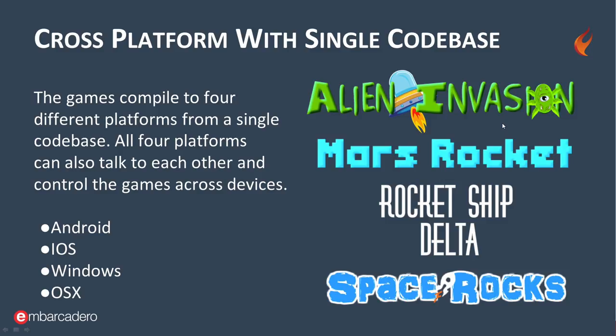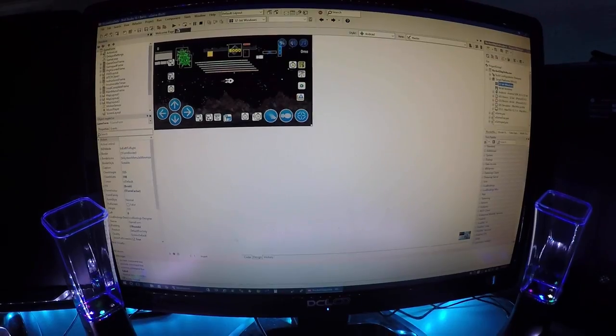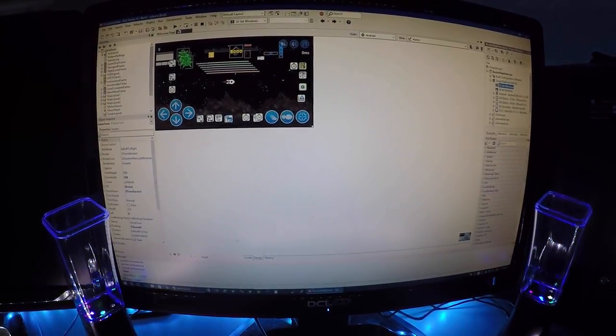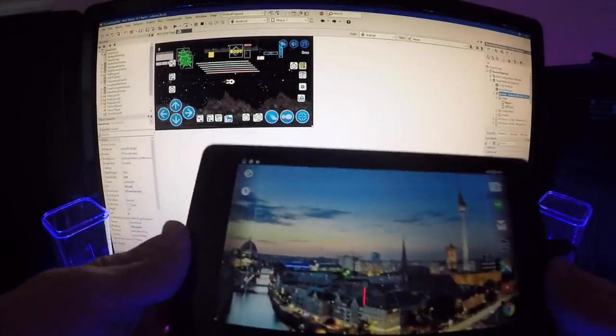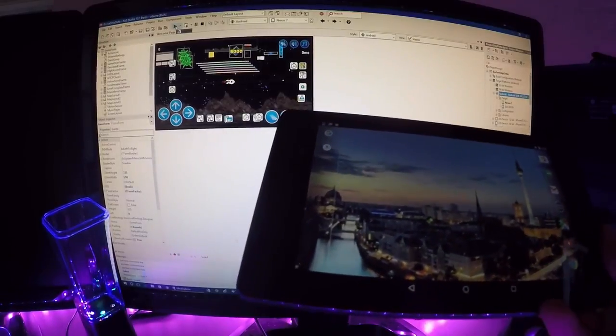The game is compiled to 4 different platforms from a single codebase in Delphi. All 4 platforms can also talk to each other and control the games across devices on Android, iOS, Windows, and OS X. So I've got Rocket Ship Delta open in Delphi here, and I'm just going to deploy to each of the 4 platforms that it supports. Actually more because of Windows 64-bit, but we're going to start with Android here. I'm just going to select my Android Nexus 7 device and bring that up so you can see that. And then I'm going to just start deploying to this device.